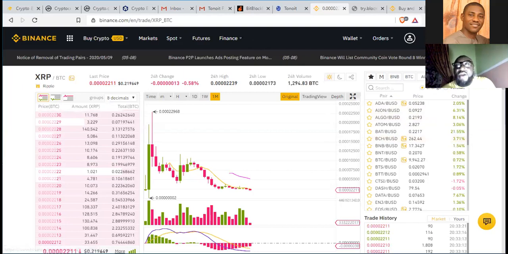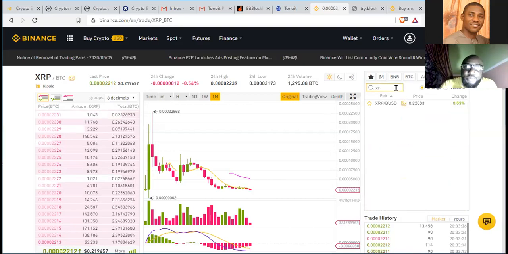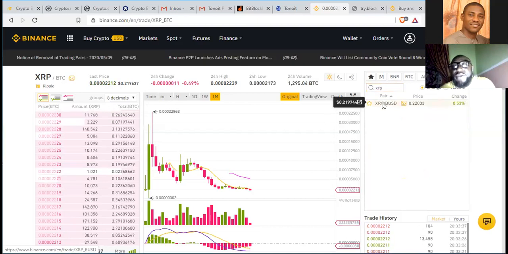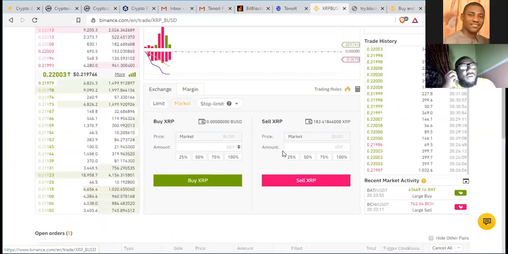So from here, let's look for Ripple. We can just search for XRP. Then you see XRP is only paired with BUSD because I picked BUSD. So since it's paired with BUSD, you click on Ripple/BUSD, then you see the chart, then you can sell your Ripple for BUSD.